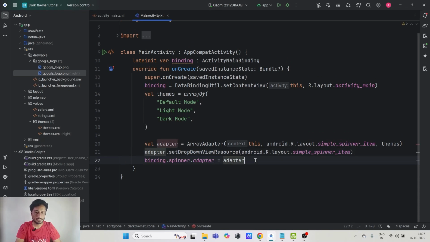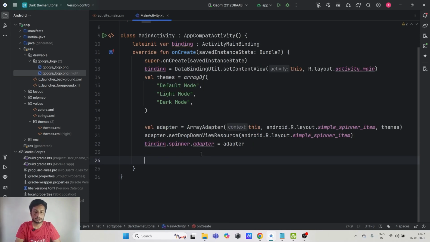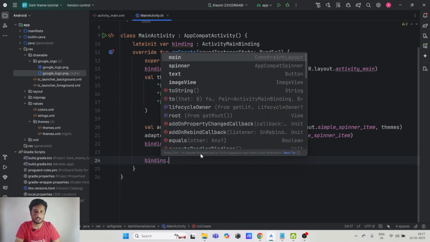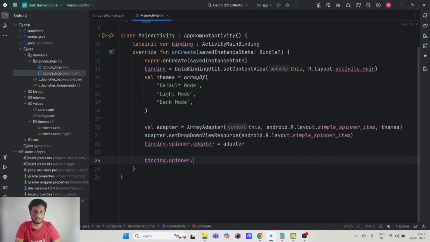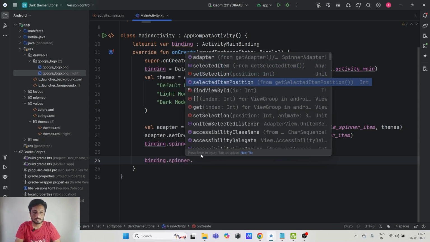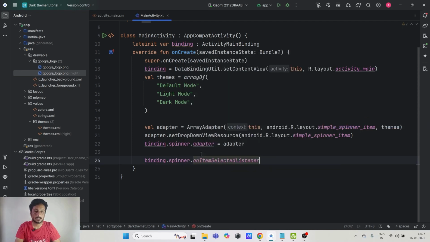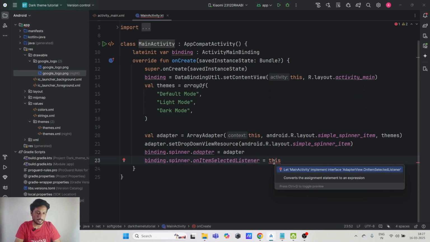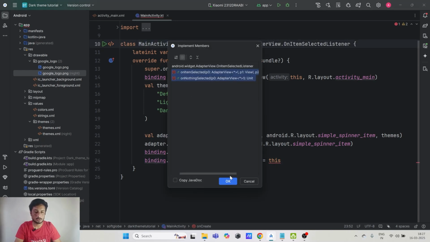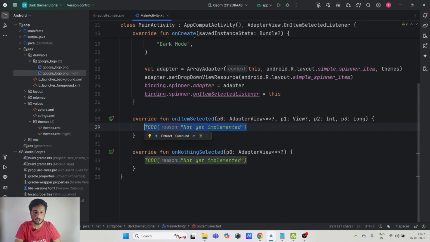Now we want to listen to the events when the user selects one of the elements from the drop down. For that we have this listener, binding.spinner.onItemSelectedListener, and we'll pass this here. And this is giving us an error, because if we alt enter on this one, it is saying let MainActivity implement interface AdapterView.OnItemSelectedListener. So we can just select this one, and we need to implement these two functions, onItemSelected and onNothingSelected.